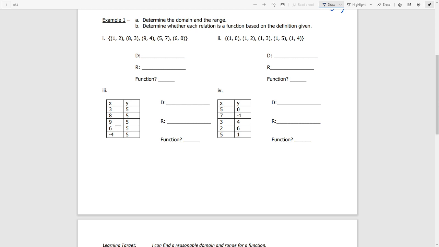So we have to first remember an ordered pair comes in this order, x and then y. That's why it's called an ordered pair, because it's always in this order. So if I want to look at all of my possible inputs, or all of my possible independent variables, x, I need to look at all of the first numbers in these ordered pairs. So I'm going to list all of those here. So 1, 8, 9, 5, and 6. And then to do the range, I do the same thing, but I'm going to look for all of my y values and write them all down. So here we go. 2, 3, 4, 7, and 0.